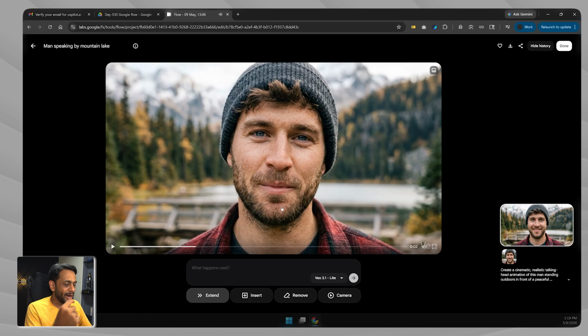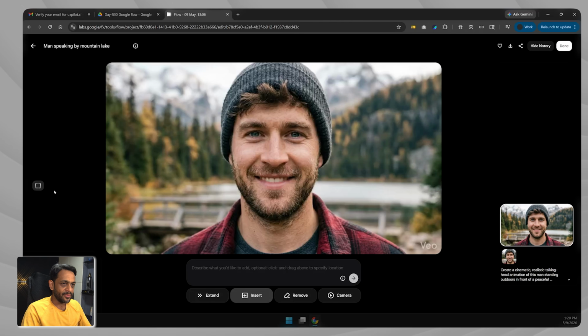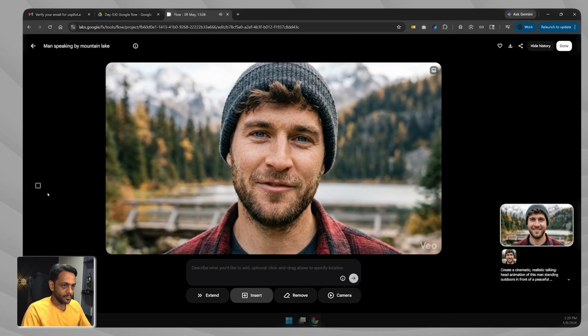Now, we had a few edit options when it came to images. Likewise, we have a few options when it comes to videos. We can extend it, we can insert something, we can remove, or we can use camera to do some changes. Let's check it out. If I click on insert, then we have this option of selecting where exactly you want to insert something.